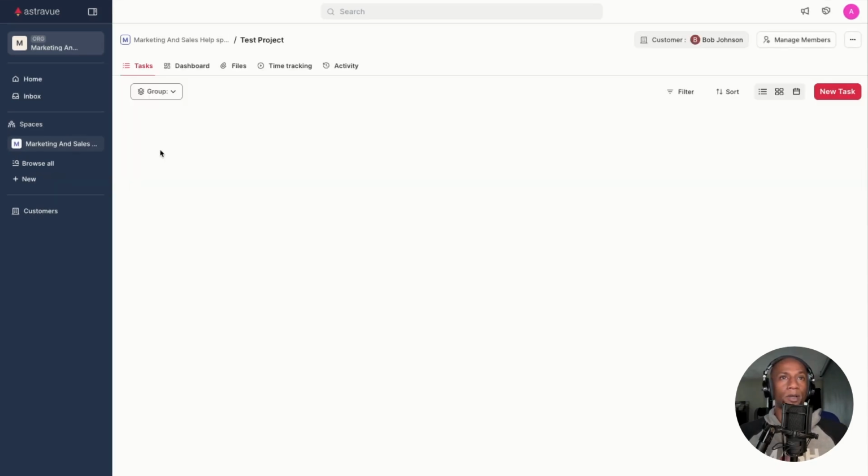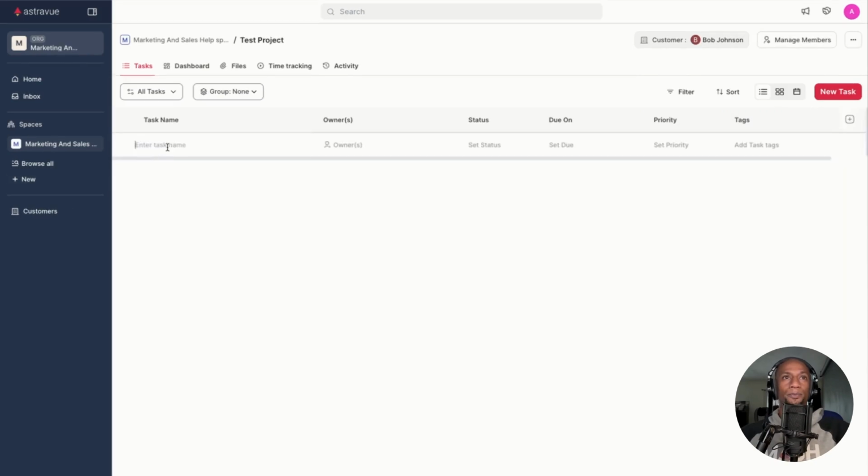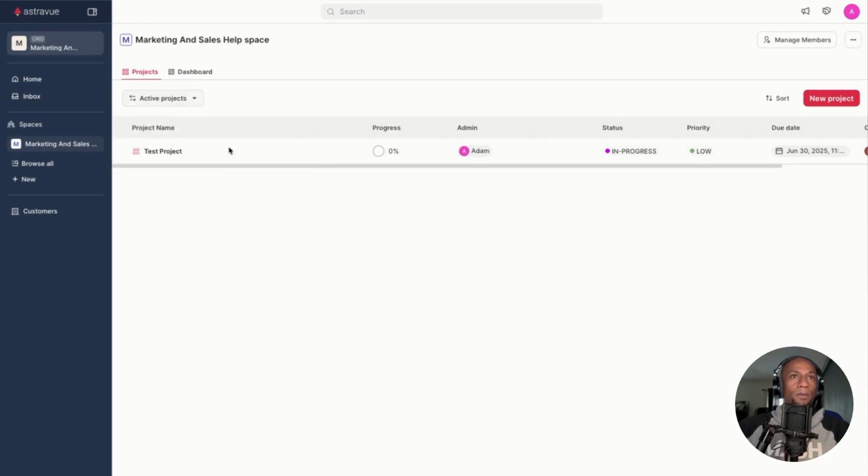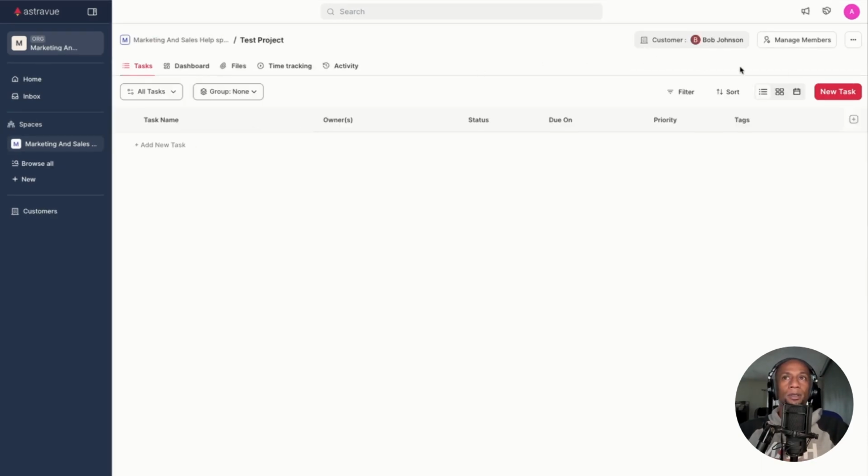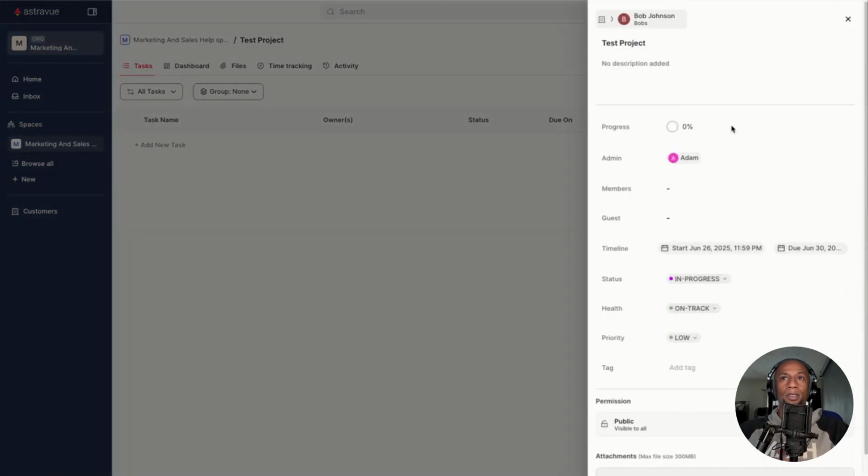And if we come back over here, click on the test project, now we're inside the project area, and this might be where you add your first task for this particular project area. So let's just say it's the project area in general, we called it test project, but is it easy to rename it? Project detail. To do.